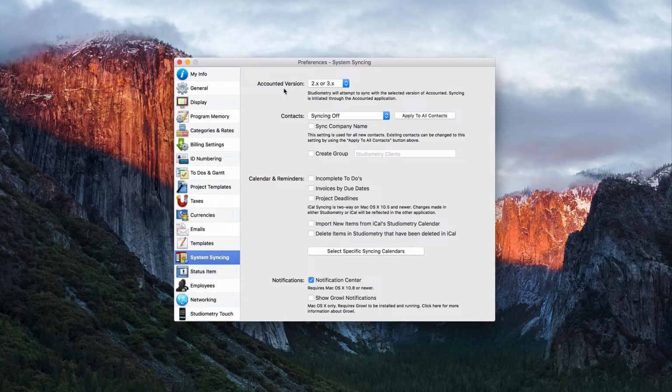So the first setting is for syncing with Accounted, which is our accounting program that works in conjunction with Studiometry. Studiometry does all the time billing and invoicing and CRM functions, and Accounted then after that can help track your bank account balances and create tax reports and do various other things on the accounting side of your business. And you can have Studiometry sync with either older versions of Accounted or the current version based on this setting here. The next section is contacts.